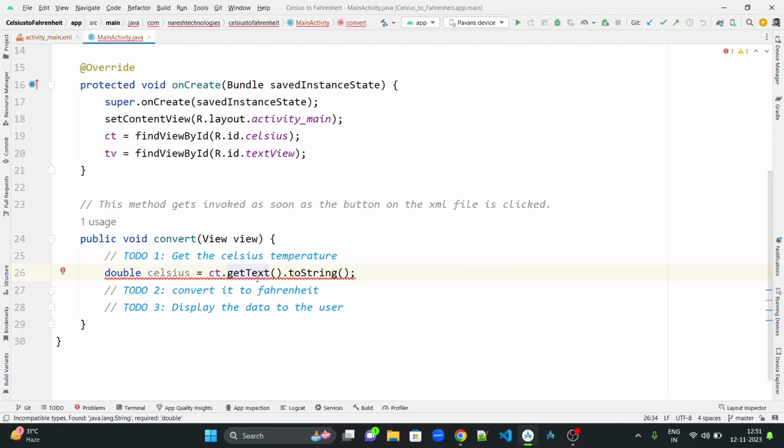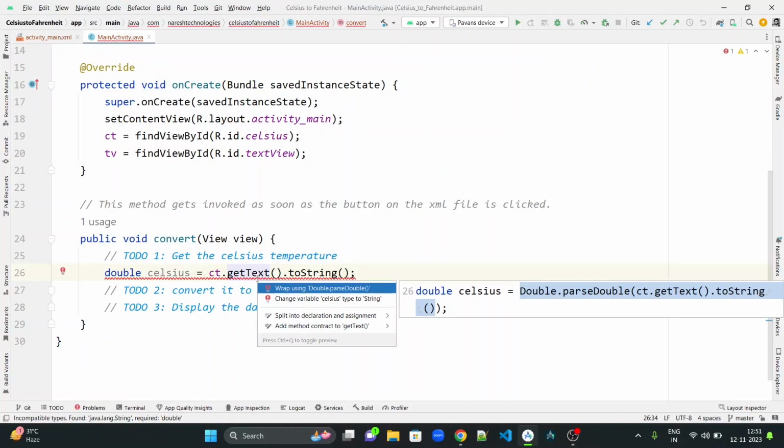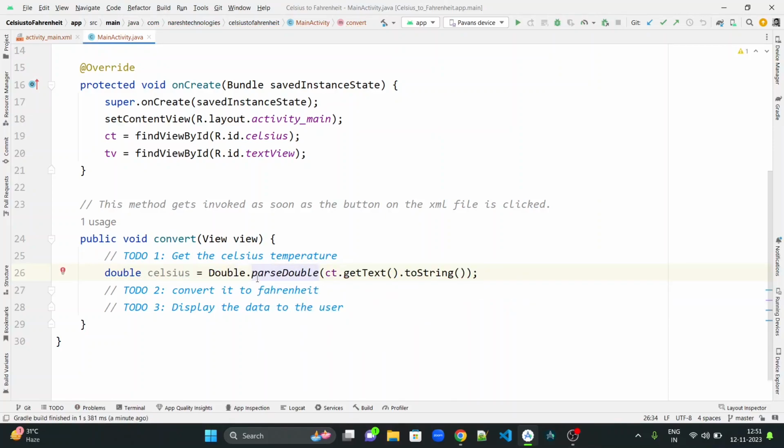Now all you need to do is press Alt+Enter, wrap using Double.parseDouble. That converts this entire string that is coming from the EditText box, where the data is input by the user, and it is put into the Celsius variable.